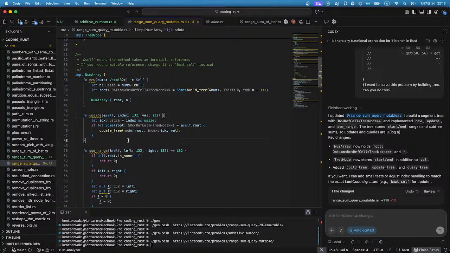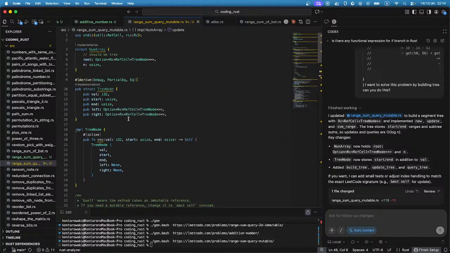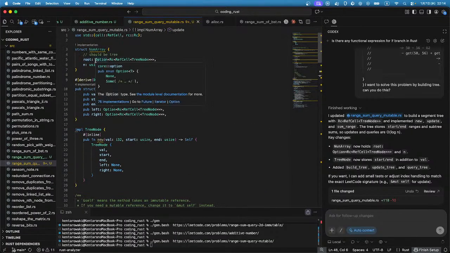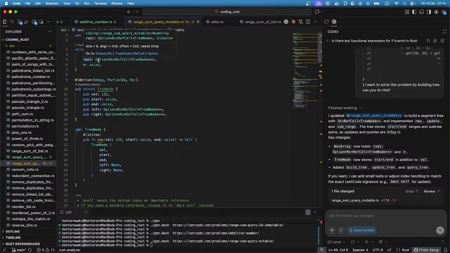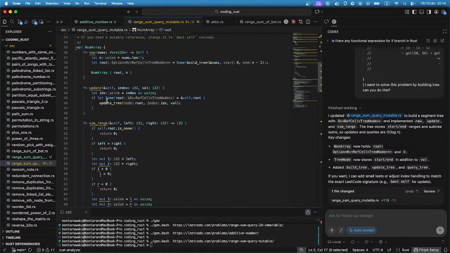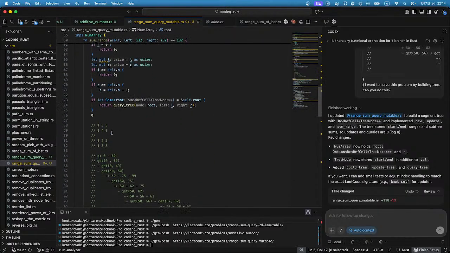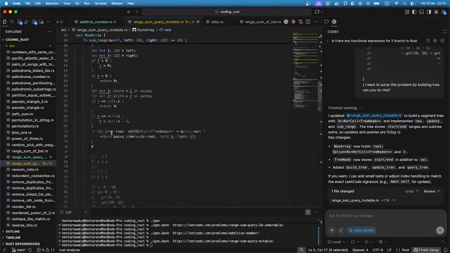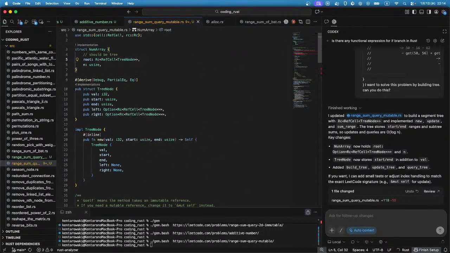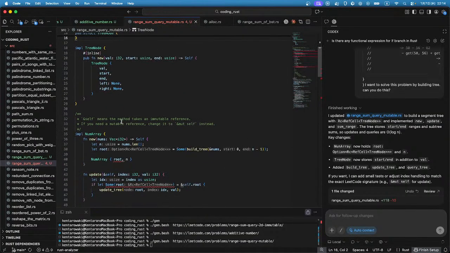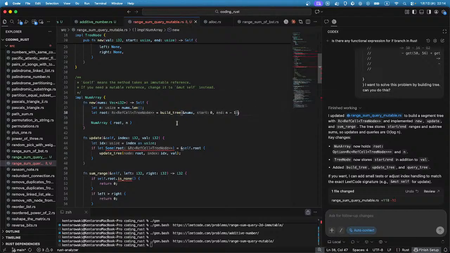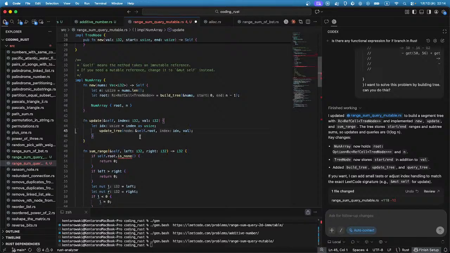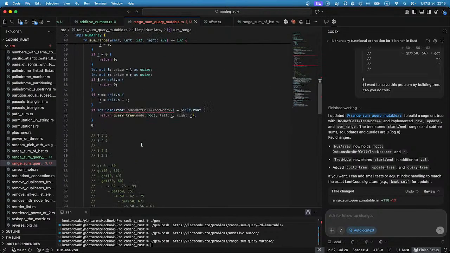So the root is desirable to be option type, because maybe we can remove this and build tree and give it directly, right? Yeah.